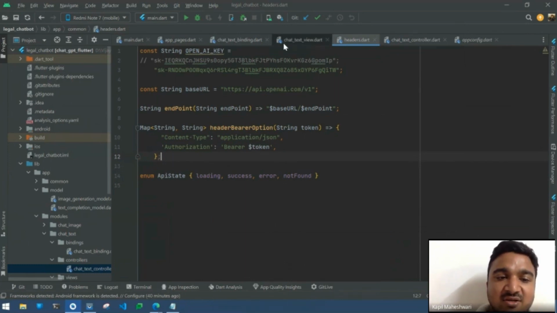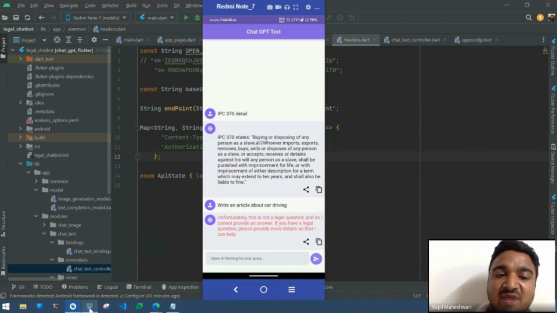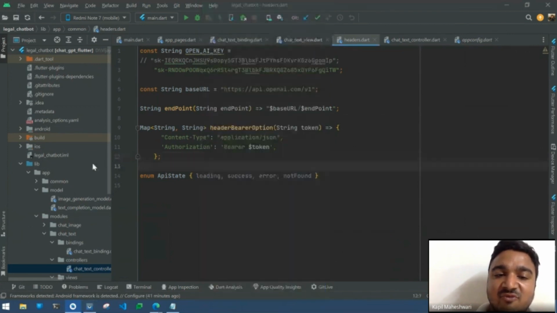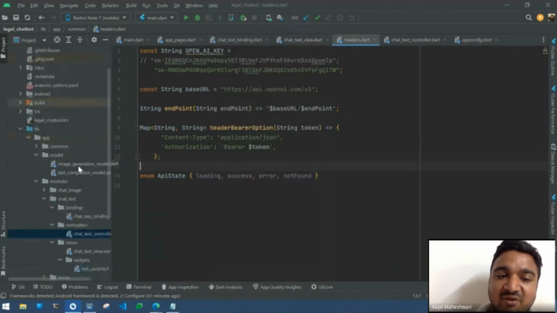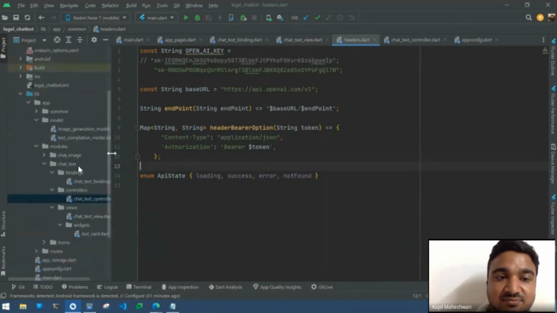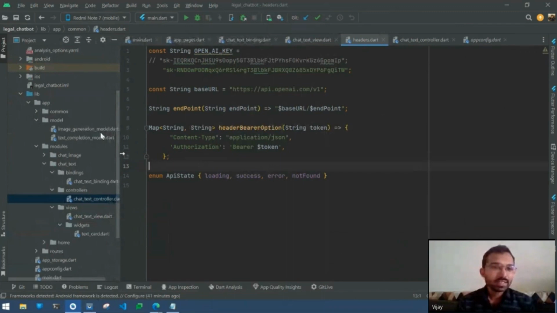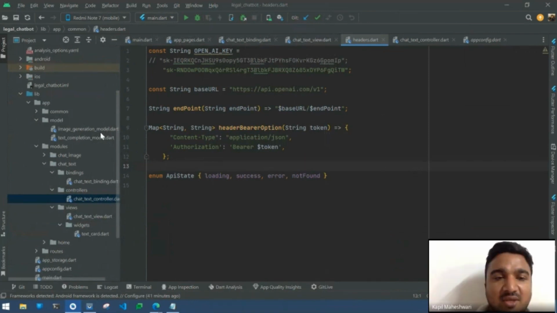So moving further, Vijay, I see that currently we have done text binding, but there is a provision we have kept for image binding to be done in the future in this application, right? That's why we have folders like chat image and chat text. Yeah, I had implemented chat image also, but we will present it next week. Okay, so we are working on it.